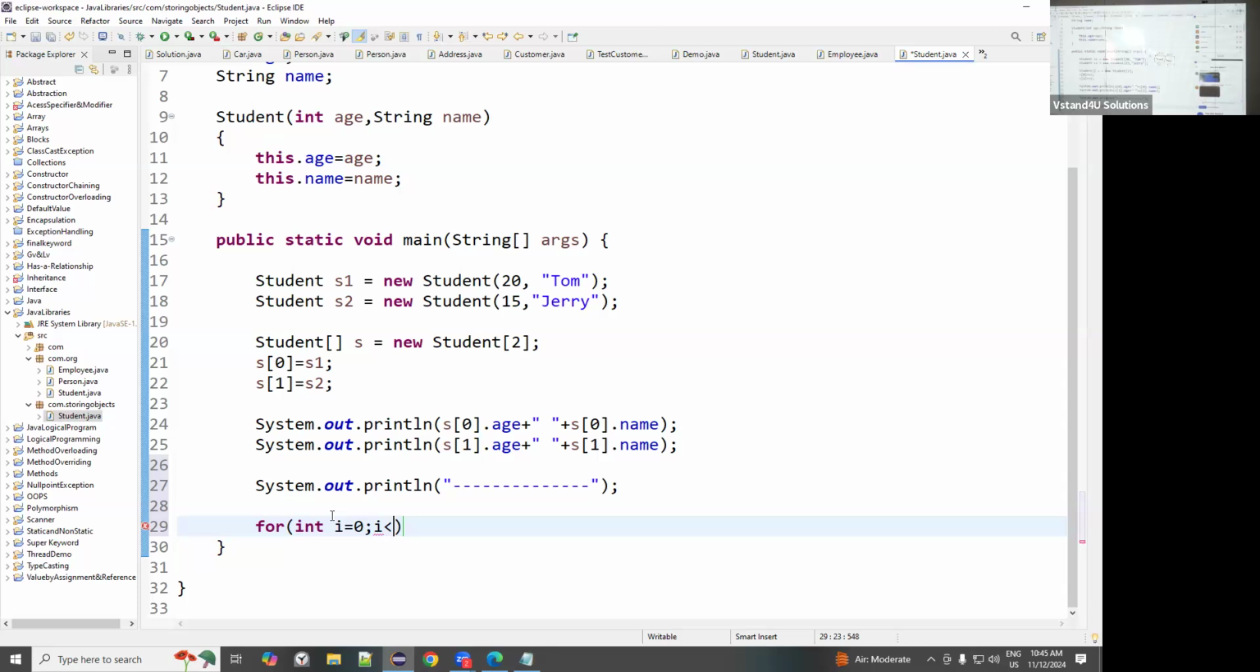Hmm? i less than... equals. Okay, tell me. What is the efficient way, guys? Online class students, let me know in the chat box. What is the efficient way of it?